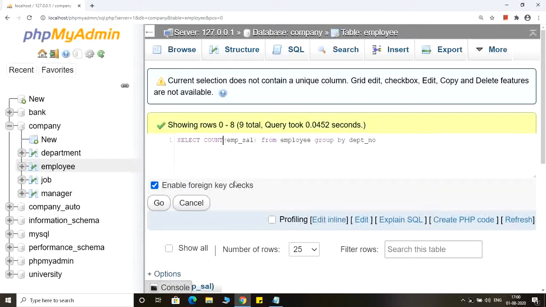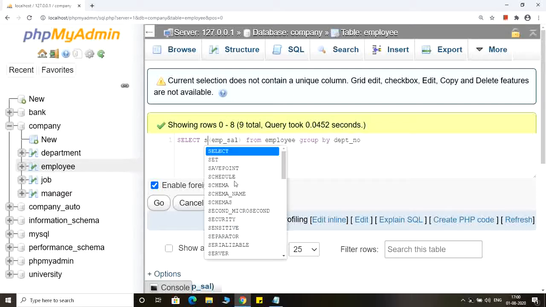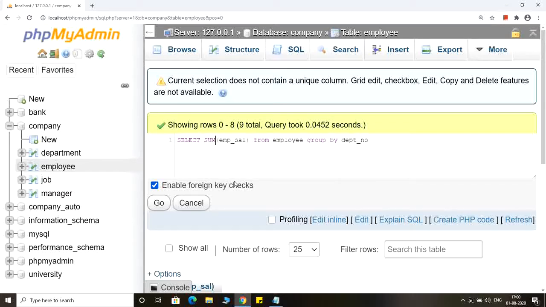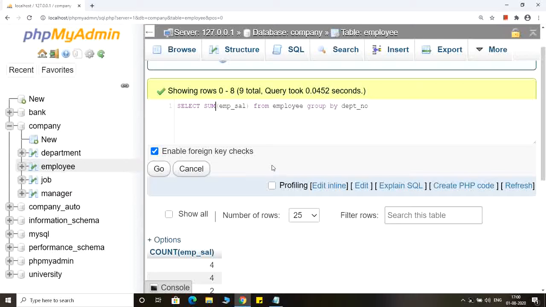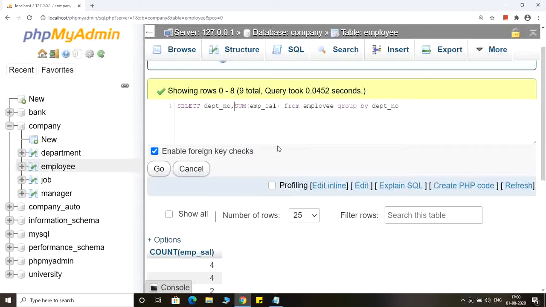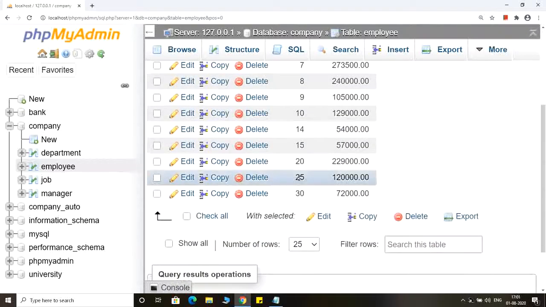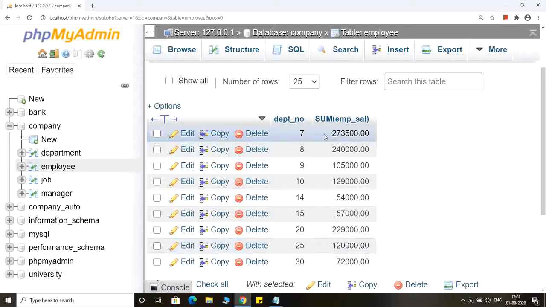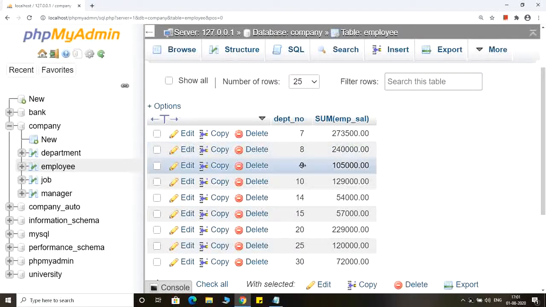Even I can write sum over here. So it is going to give me the sum of employees salary according to the department. Even I can add one more column, that is called department number, so you will get better idea. Fine. So here you can see department number 7, the sum of the salary is this. Department number 8, the sum of salary is this. Department number 9, sum of salary is this.